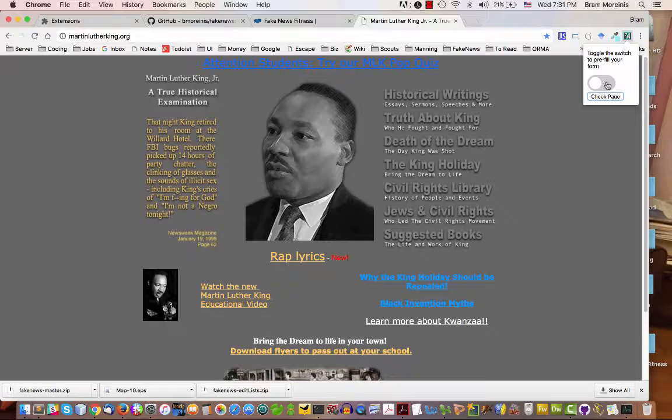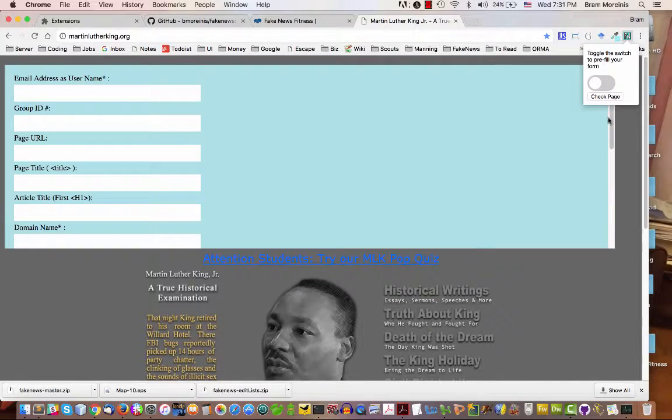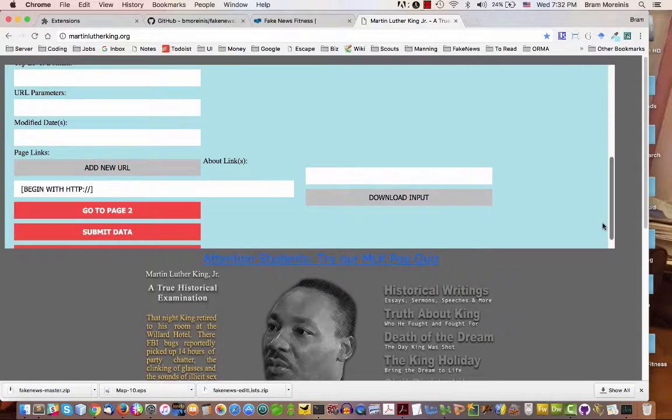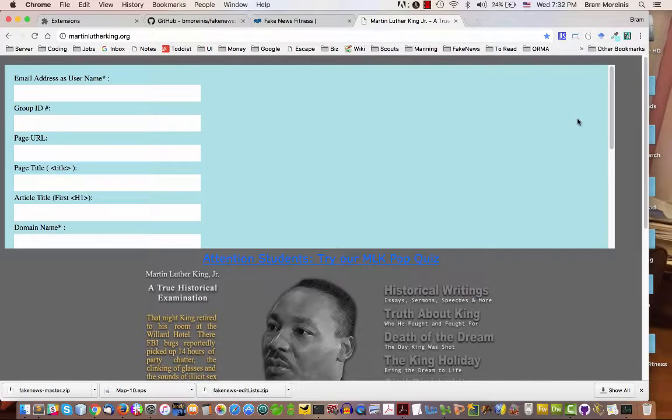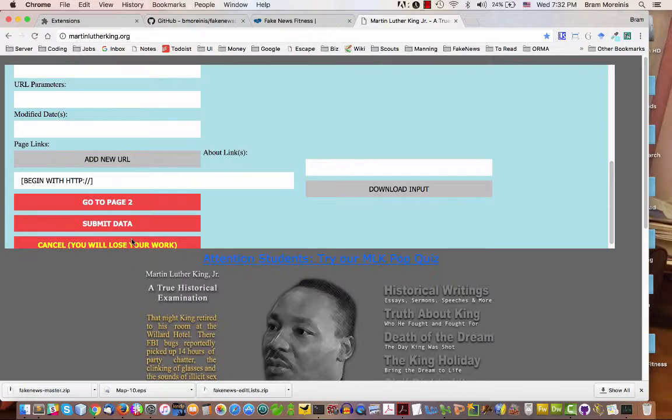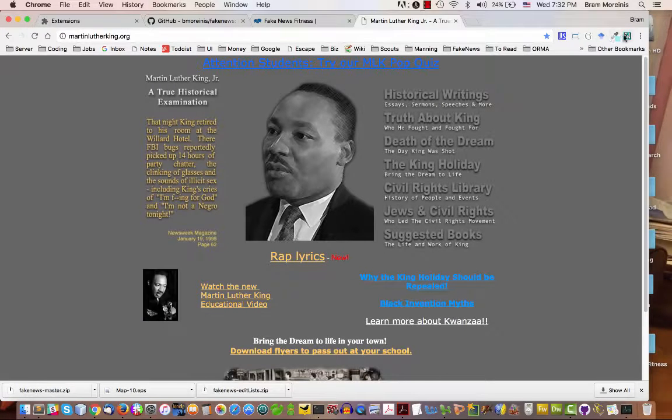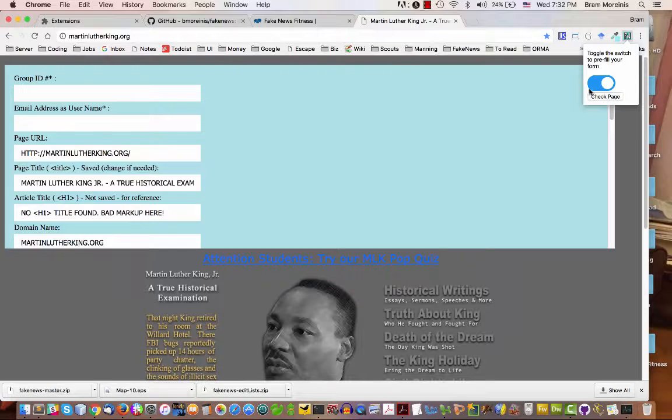If I just go like this, it's going to be an empty form, which means it's not going to give me a whole lot of information. But if I have, I'm going to just cancel this now. If I click check page, then it fills in a lot of information for me. And the question, of course, is what do these things mean?